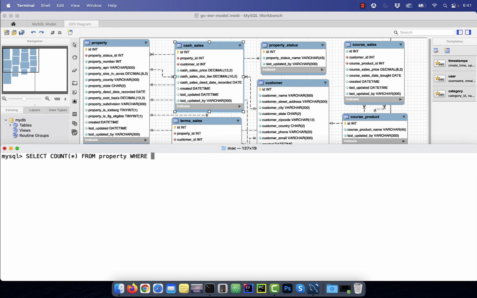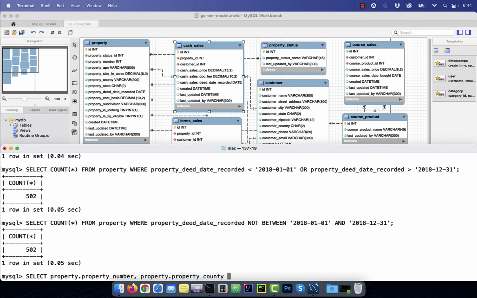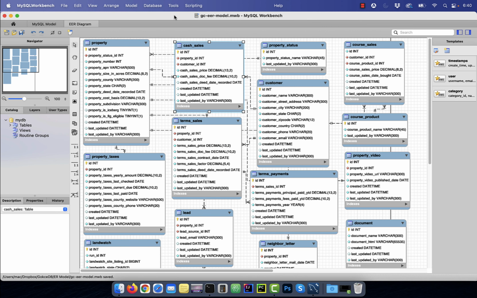In this video, you're going to learn how to use the between keyword in the MySQL database. Let's start by looking at the entity relationship diagram. I have 15 tables in my database right now, but in this tutorial, we'll mostly be running queries on the property and the property_status table.